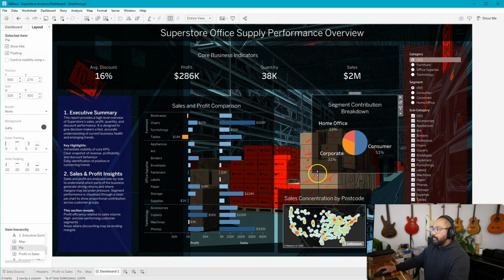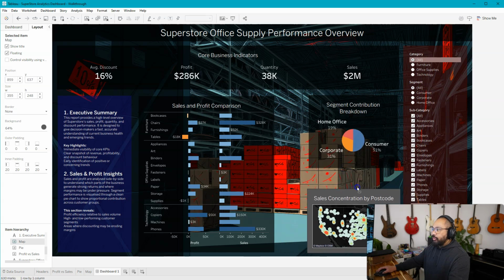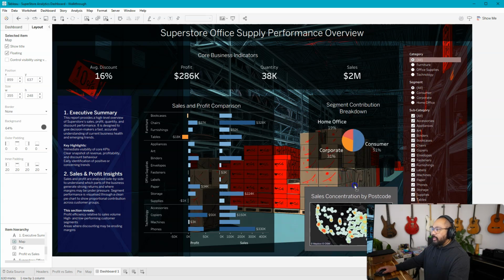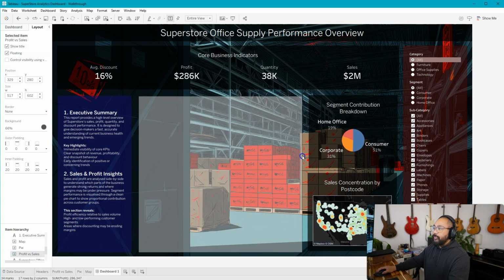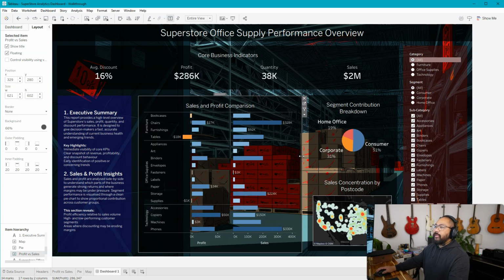Now, obviously, every dashboard's a little bit different. And as you learn more tricks, it gets easier and easier to learn how you want to style it. In fact, a lot of the time you can do it ahead of time, like before you've even designed it, you already have an idea of how you're going to style it.